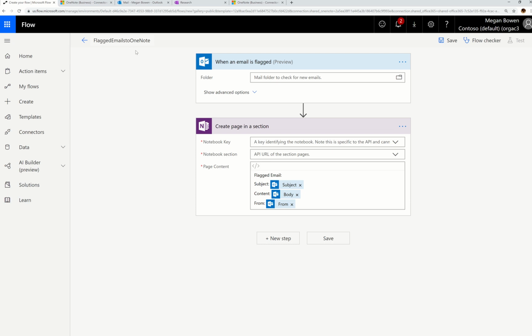I tend to be very anti-spaces and stuff because this is like a data source to me, you know, my list of flows. All right, so now the trigger that it's added for me is just going to trigger when an email is flagged.